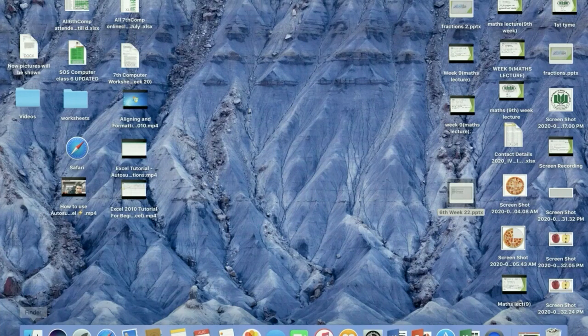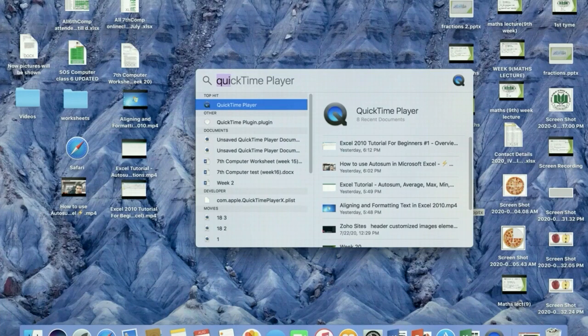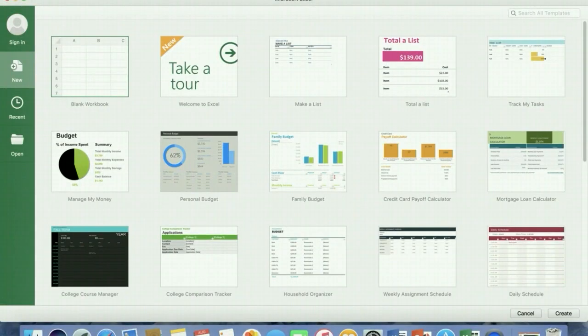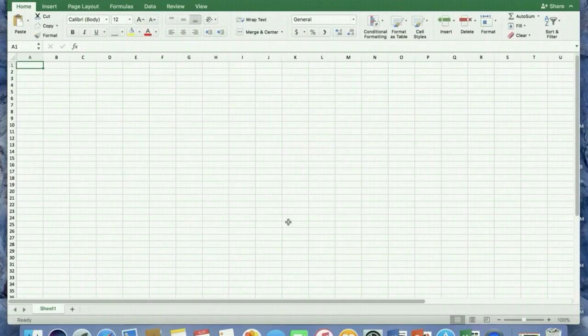If you are using Mac operating system, in the search bar you will write there Excel and you will press enter key. Here is blank workbook in front of you. You will click on create. It is here. You have reached to Microsoft Excel interface.